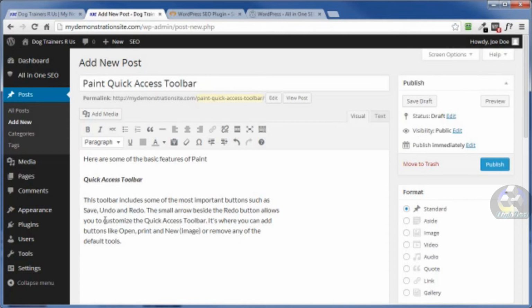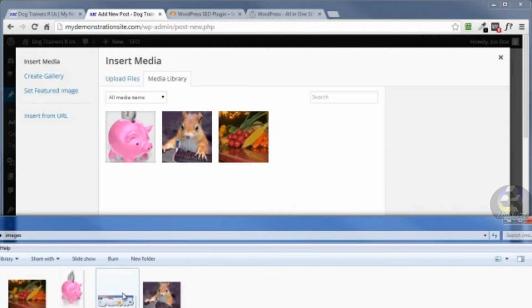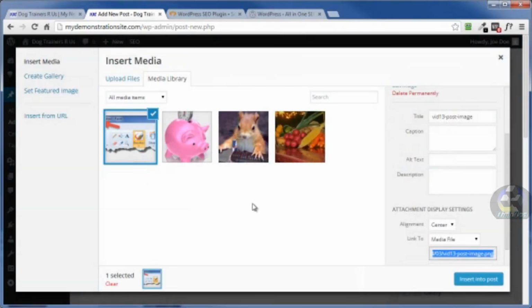Just put the cursor wherever you want to add the image. Click on Add Media. Select from the images or media in the media library, or add your own, dragging and dropping. And with that image selected, make sure that the title and the alt text are keyword rich and related to that image as well as the content of that post. And you can also adjust the alignment here. And I usually do not link this anywhere outside of the actual WordPress post. And you can adjust the size as well.